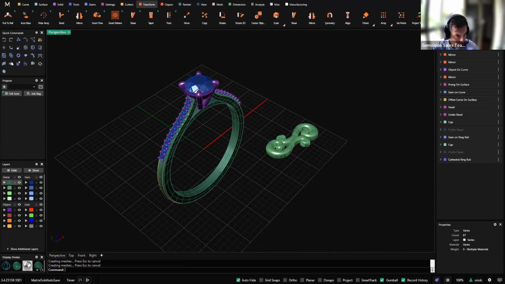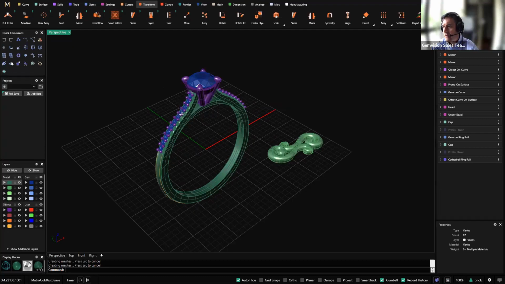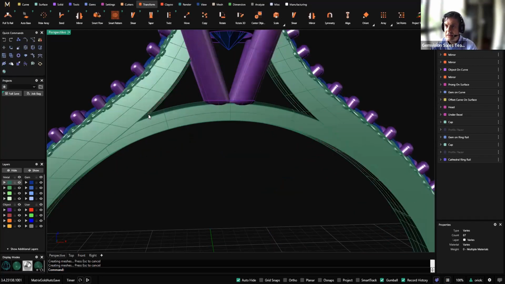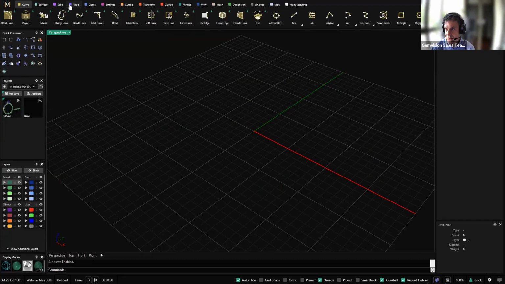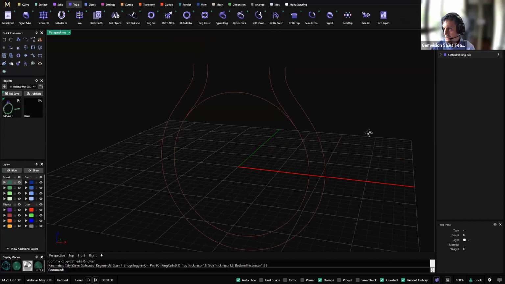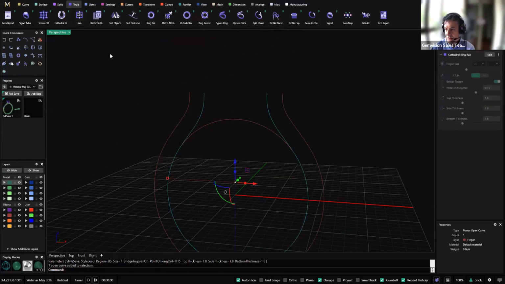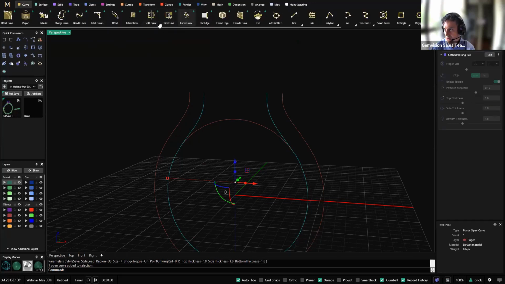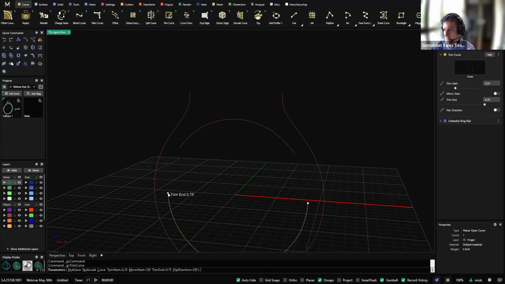Let me look into the list. So we have the gem on curve, prongs on surface, object on curve. Something else that we have been working on is the dynamic loft. So if I go to tools and I go to cathedral, just say that you have here, let me trim that. This is what I was trying to do. So let me just trim from here just to here.